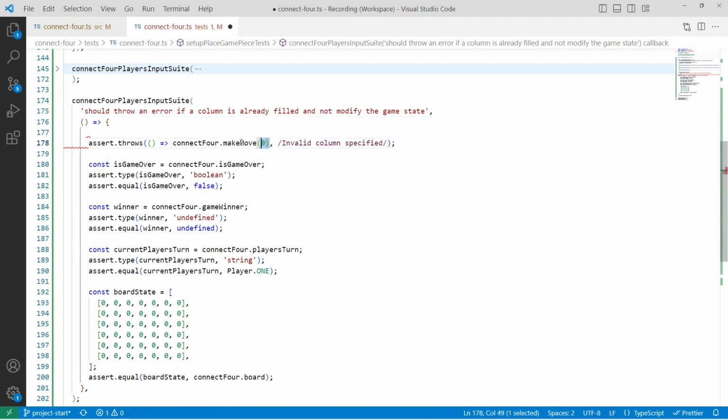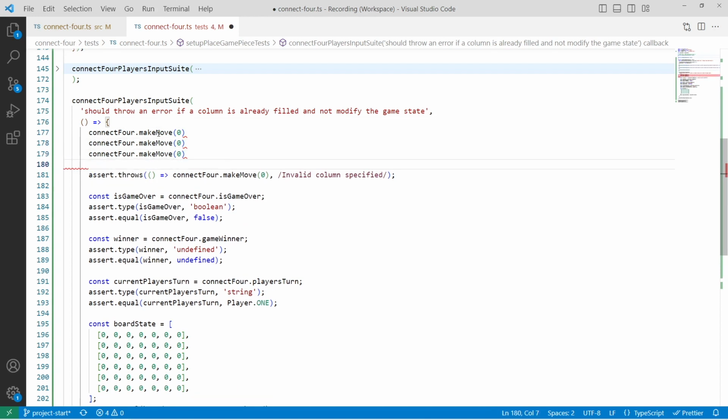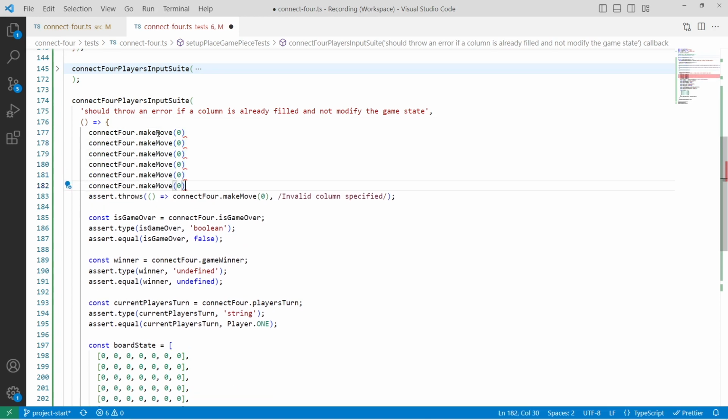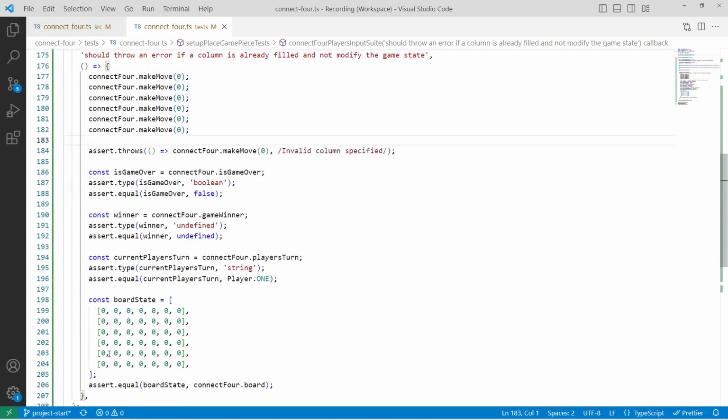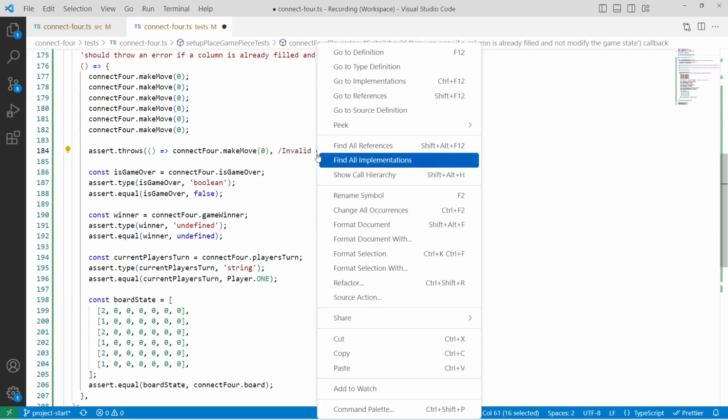And then what we need to do is actually fill up our column. So I'm going to call our make move 6 times. So this should now fill up our column. And if we take a look at our board state, let's just update that. So we should have first player, second player, first player, second player, first player, second player. And then it should now be the first player's turn because the second player placed the last piece. But our error message will be a little bit different.